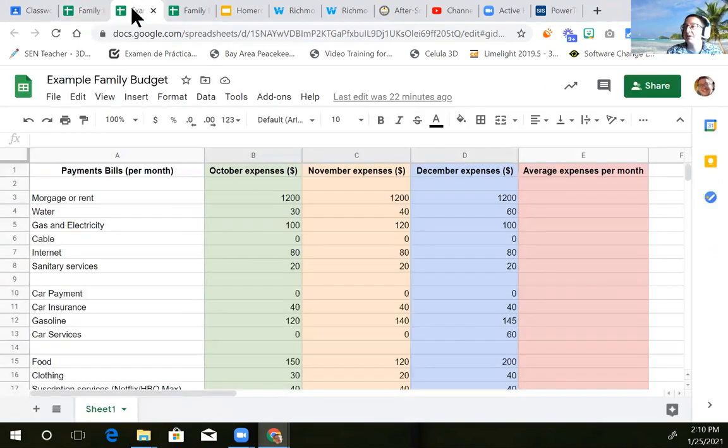Let me show you how it works. This is an example, okay? Imagine that I spent in October, my family spent in October for mortgage and rent 1,200. Same for November and same for December. So let me just check. Mortgage significa el pago de la casa, or rent, que significa el alquiler de la casa. All right. Water, same thing.